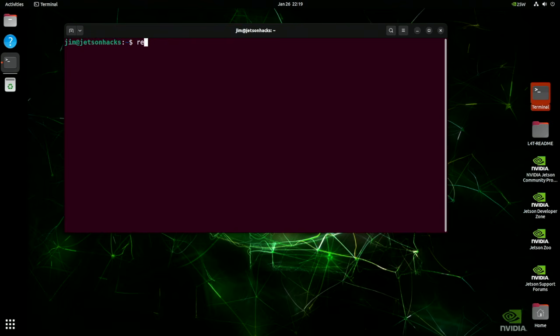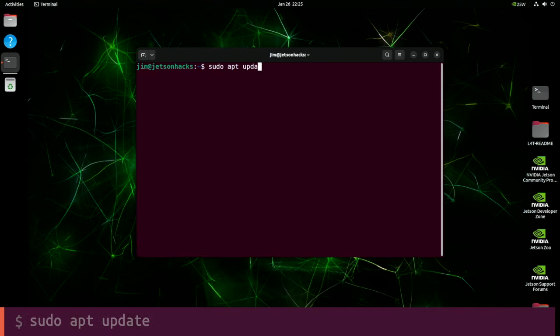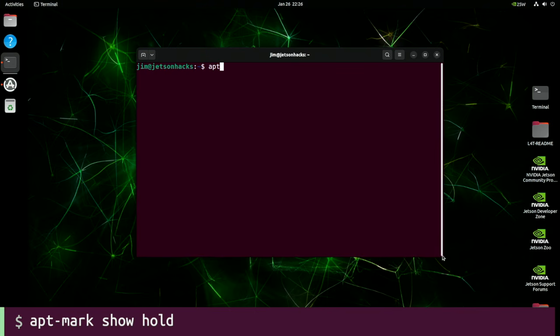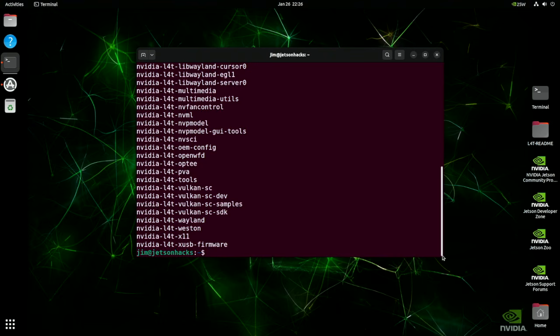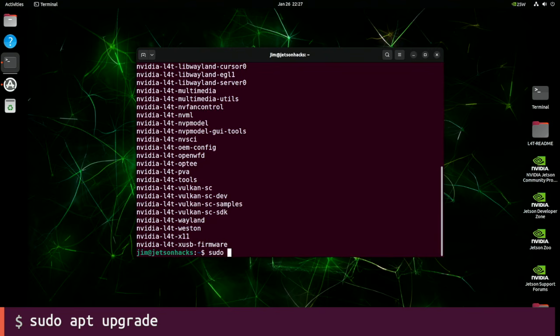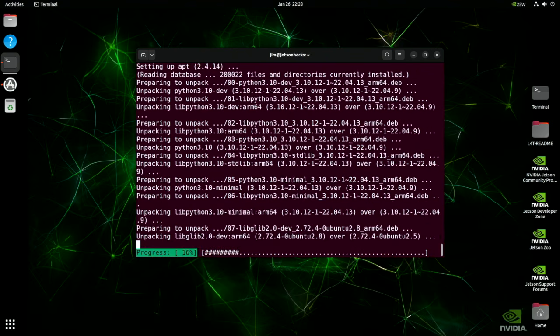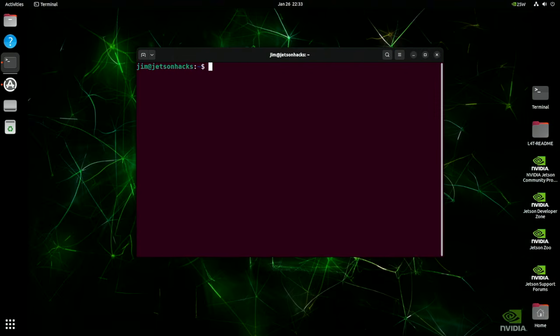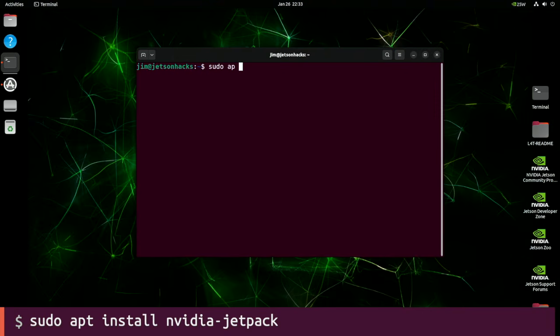Looking good. Let's reboot, though a power cycle may be more reliable. Now we'll go through an apt update and upgrade to make sure the L4T packages do not get updated. The packages are marked hold. Let's upgrade. It's time to install JetPack so we can have all of our CUDA friends with us.